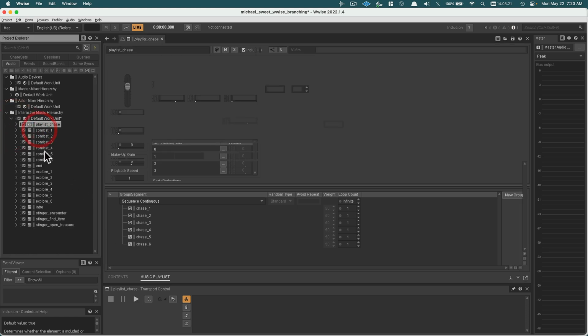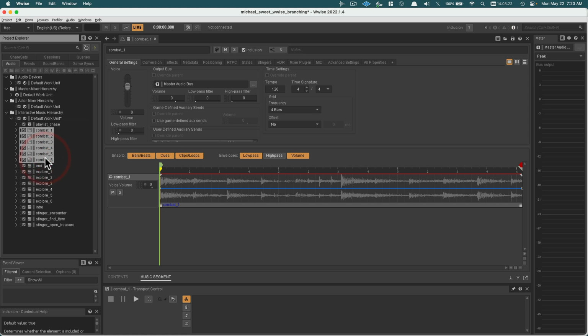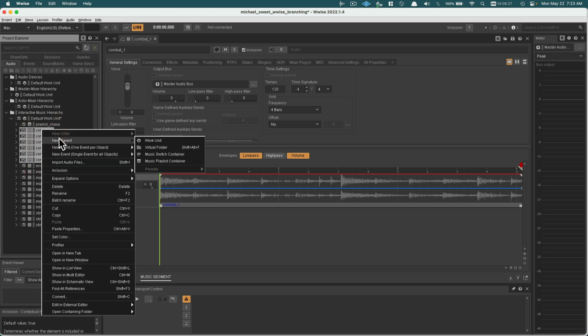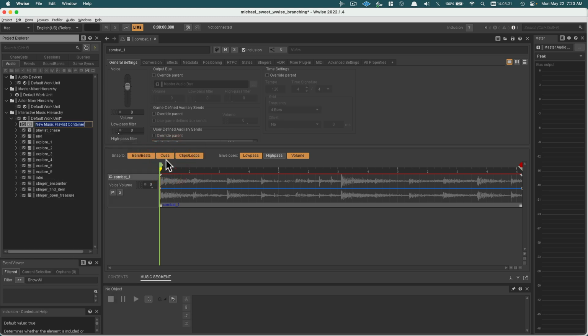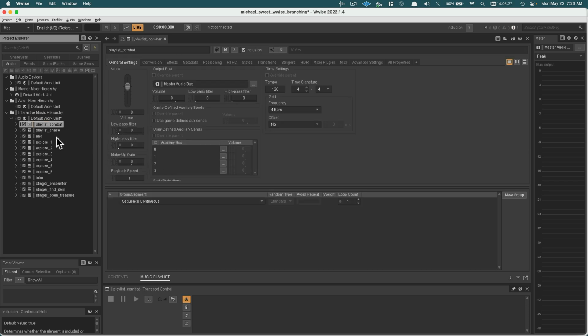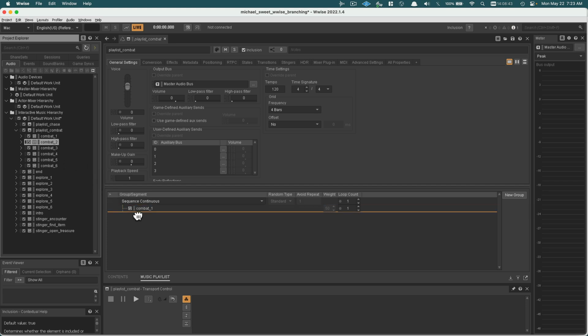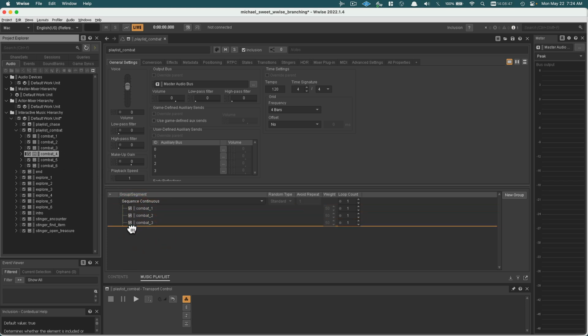So I'm going to take combat, same thing, two-step process. I select them first, then I right-click new playlist container. And I'm going to call this playlist combat. Two-step process, that was the first step. The second step is to tell them what phrases I need, what order I need to play these back in. So I'm going to go ahead and add all my phrases in.